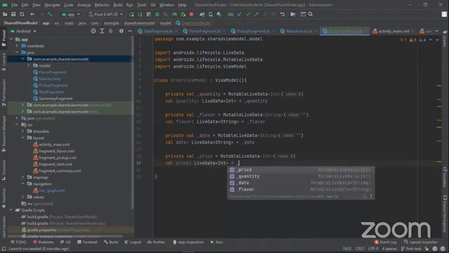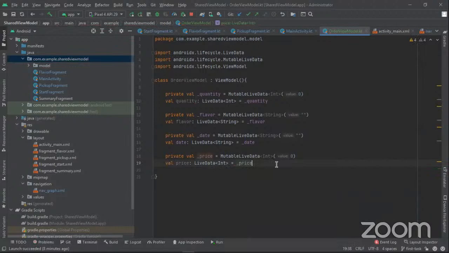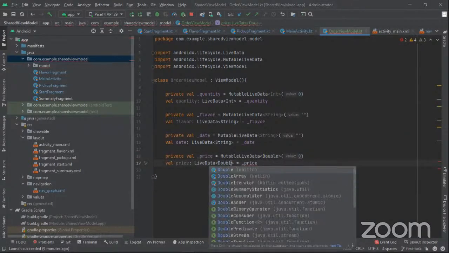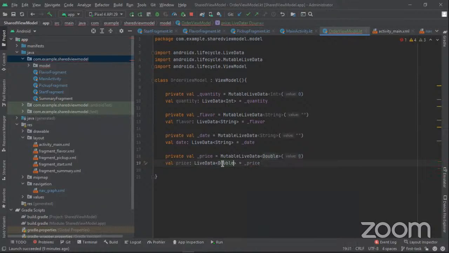Sorry, underscore price. Okay, so for this, the price is going to be a double. It's not going to be an int. It's going to be a double. Okay, it's going to be a double also. Okay, yeah, so that's that.